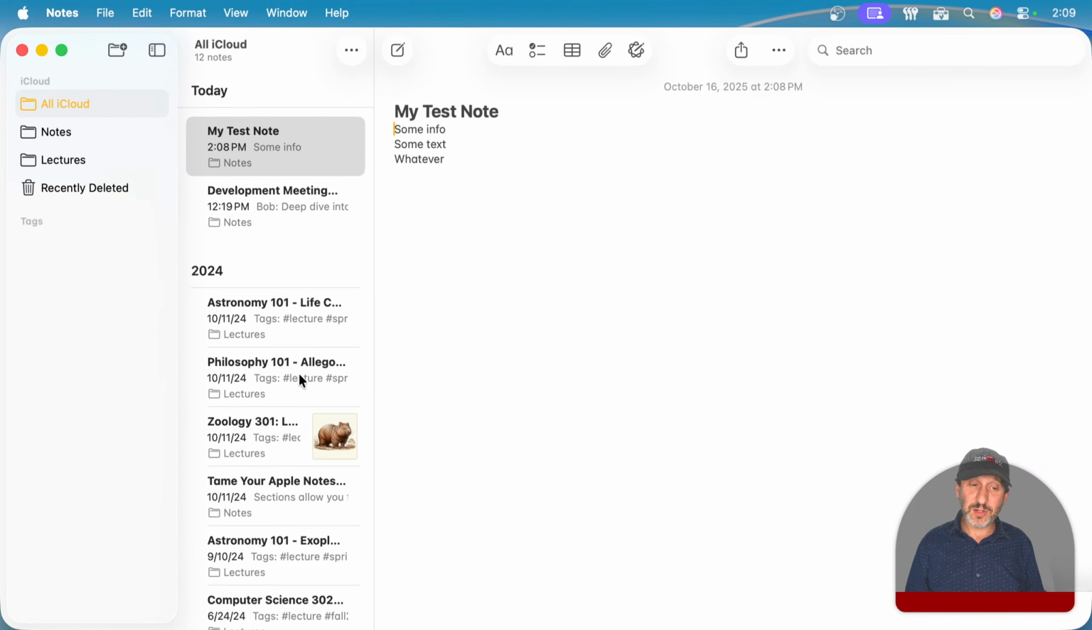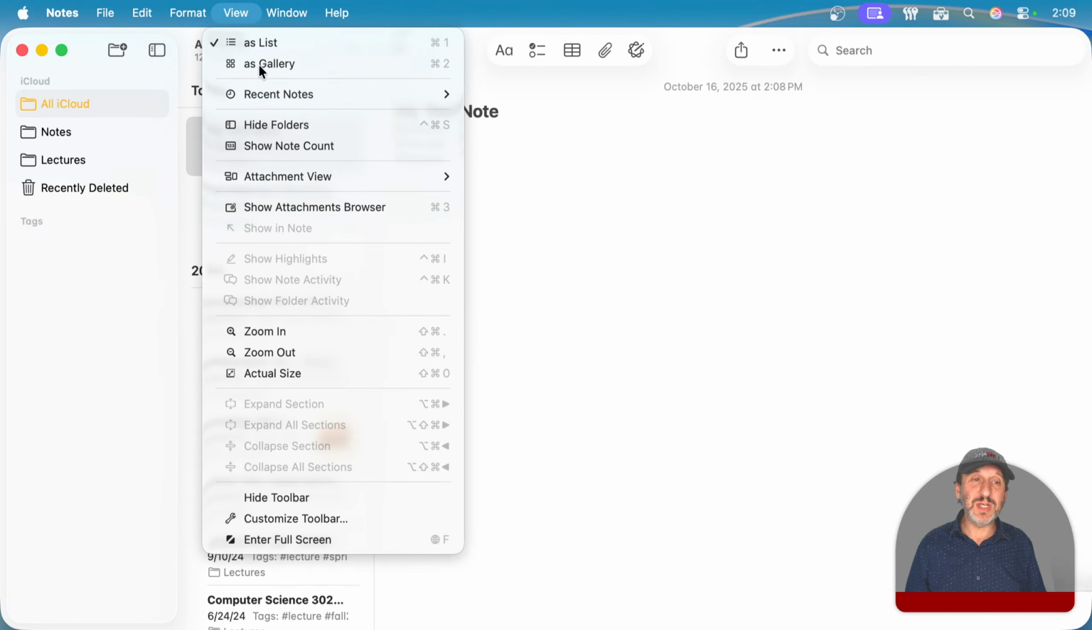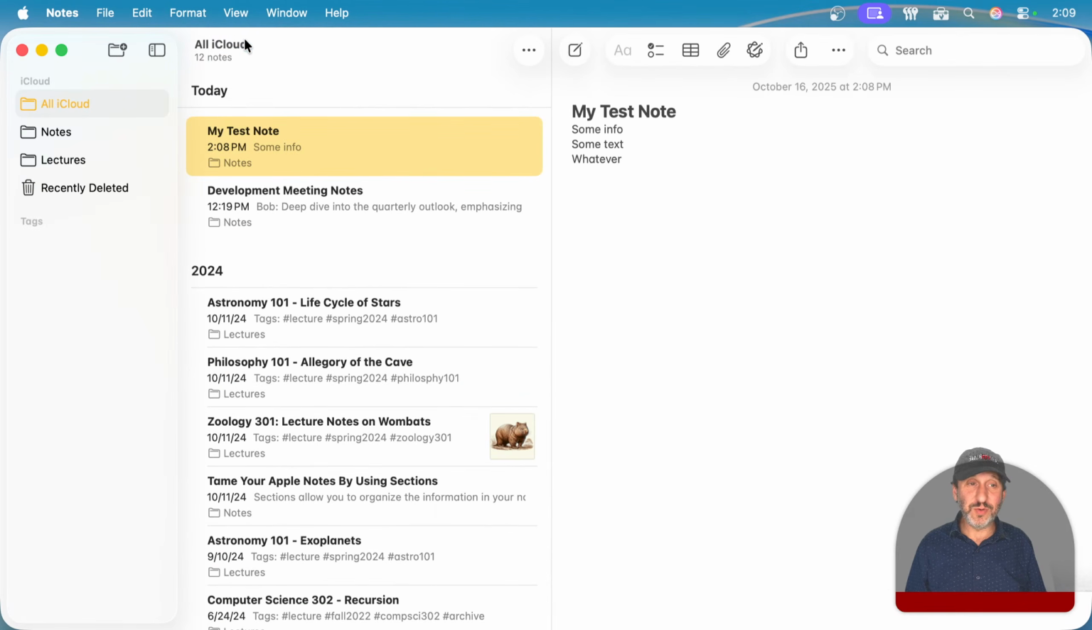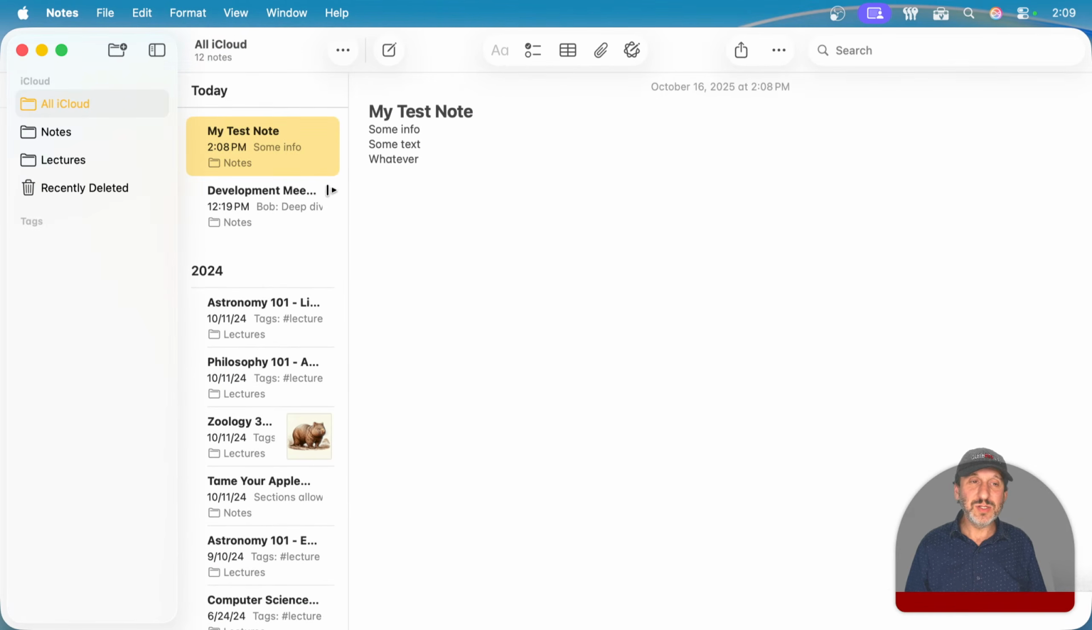And then the next column here is a list of all of the notes. And I've selected All iCloud, so I see all my iCloud notes. I could actually change this to Gallery. And then you get this view, which I think is not really good for organizing and getting things done. So sticking with list view here, you get all of this.